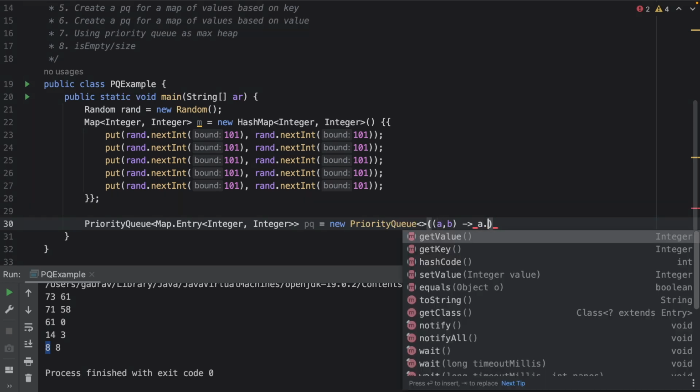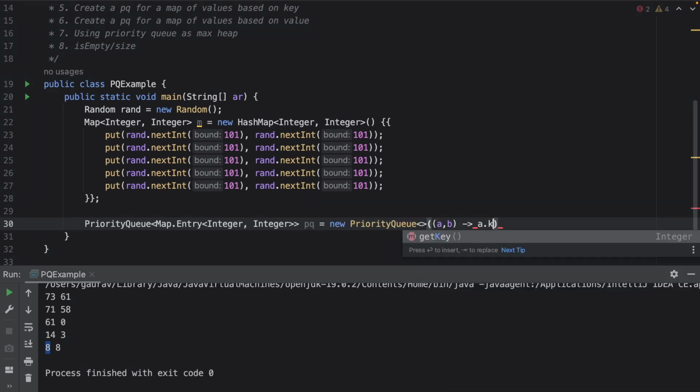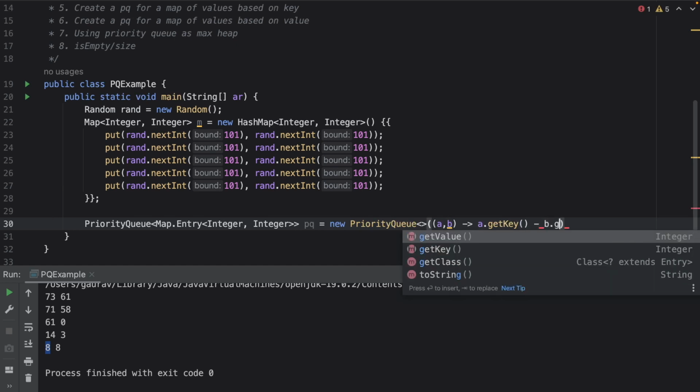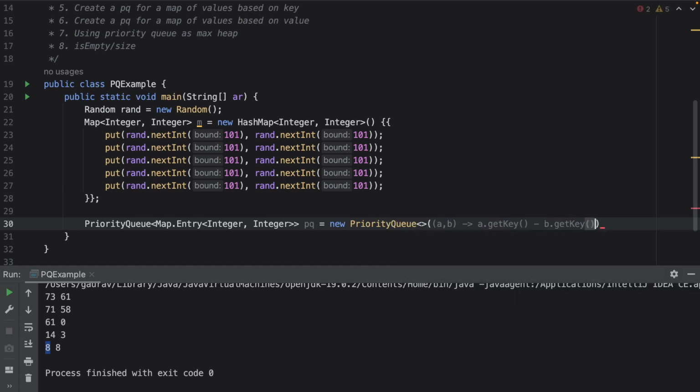Okay, so now what we can do, if we want to sort it by key, we can simply say a.getKey() minus b.getKey(). Okay, so now this priority queue would create a min heap based on the ascending order of keys. Now we just have to insert the map values. Okay, so let's do that.